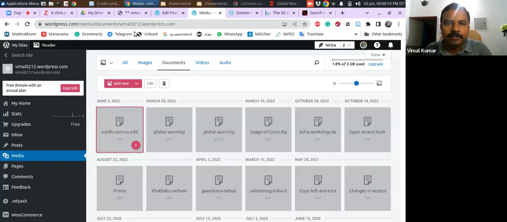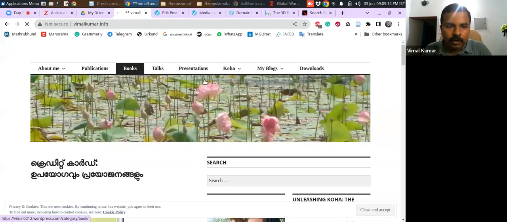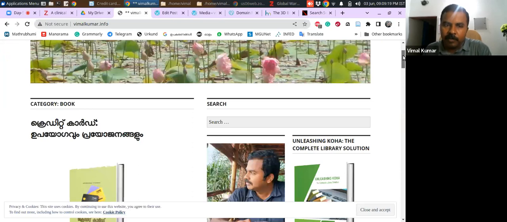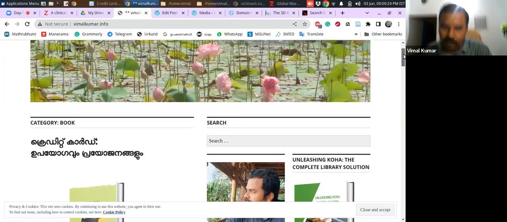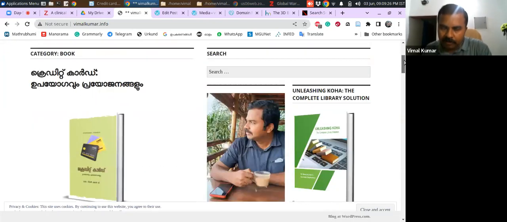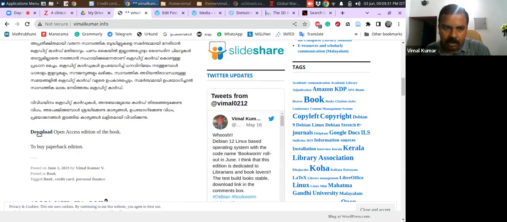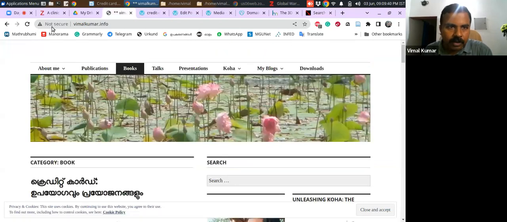See here. Click on book. See, actually this belongs to book. If someone clicks on books, this is a related post, it appears on the book page. Click on here, so this can be downloaded. Then one more thing, it also appears on the home page.